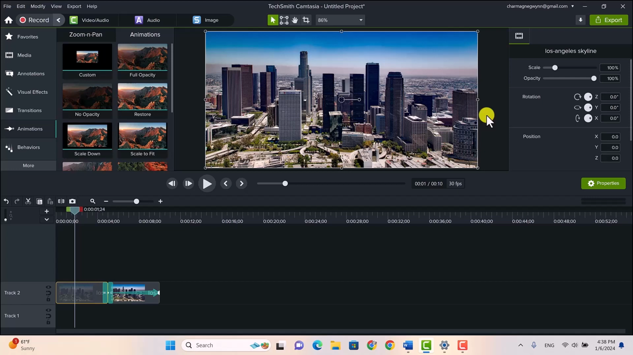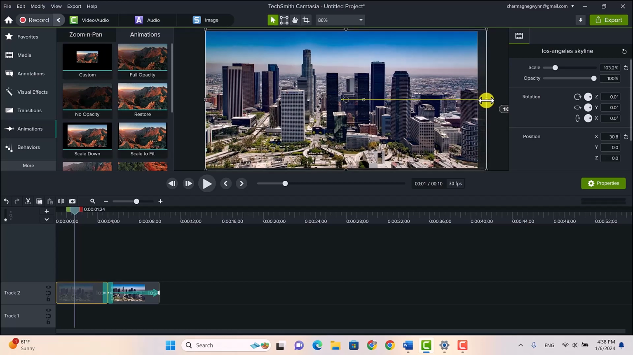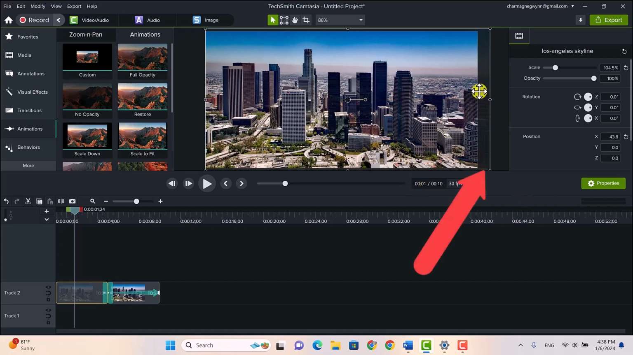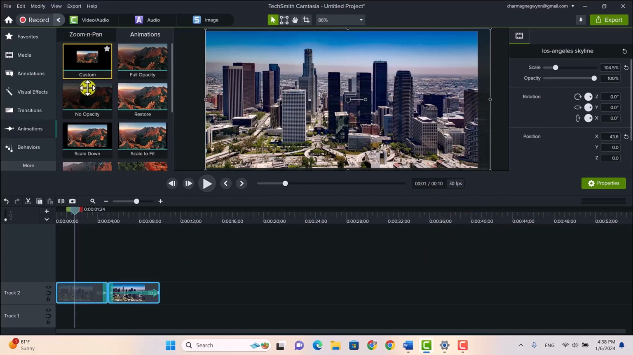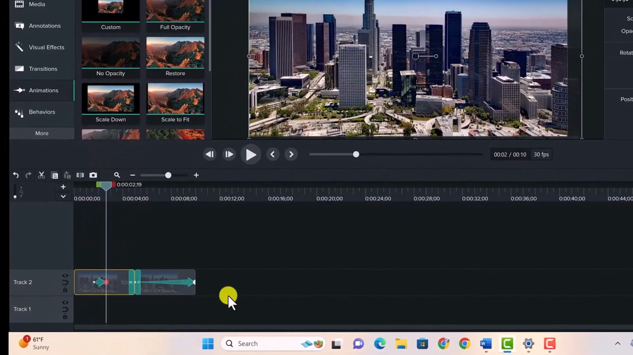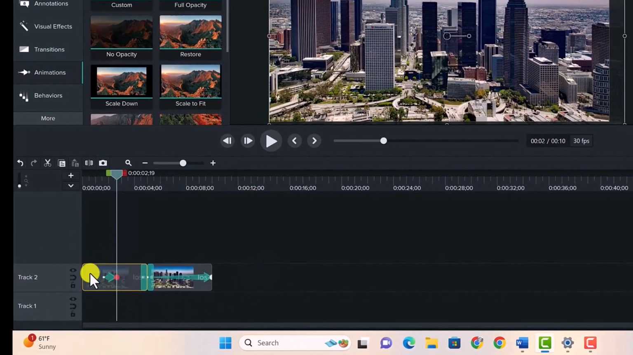Before you can add this animation up here to make your Los Angeles skyline move, you're going to have to set it up the way you want it. So right here, I've set the image so that it will fill the whole screen. But what I want to do is make it look bigger. So I'm going to click on that and then move that so it's a little bit bigger. And what's going to happen is I'm going to make this move from here to here. So I'll click on Custom, and then I'm going to drag it down onto this image. And as you can see, there's this teeny-weeny little arrow that forms.